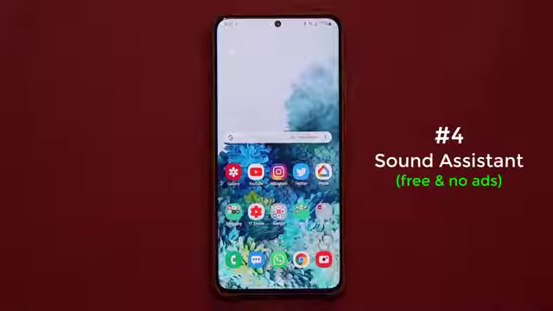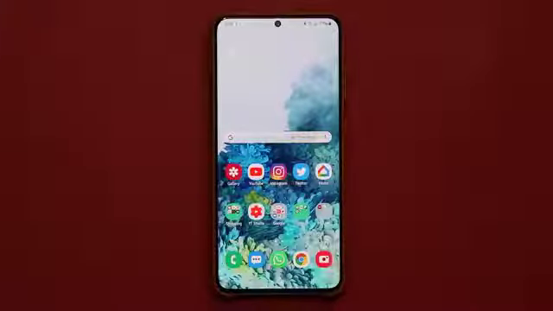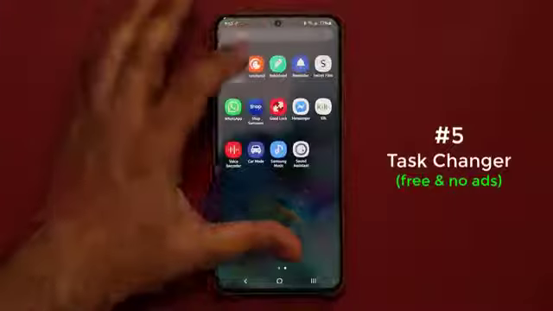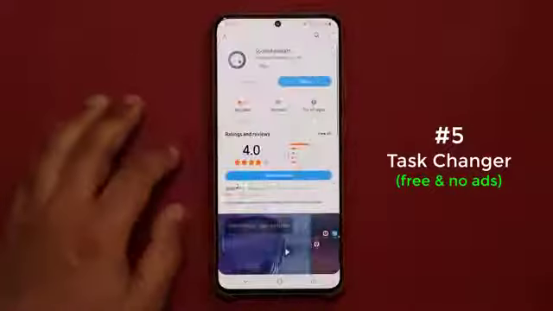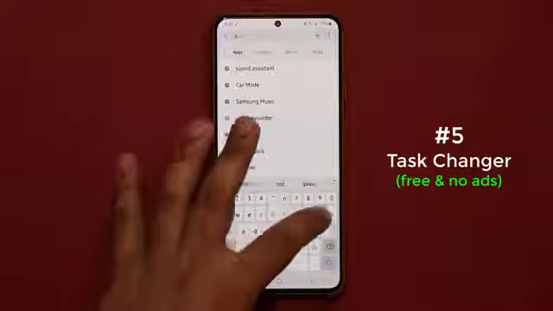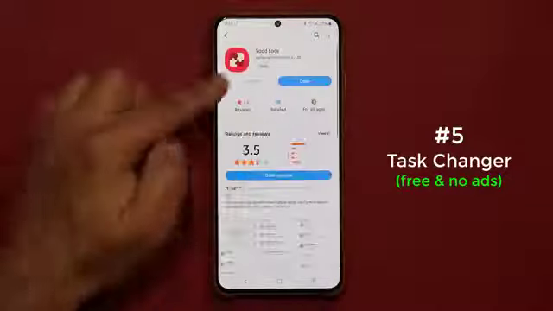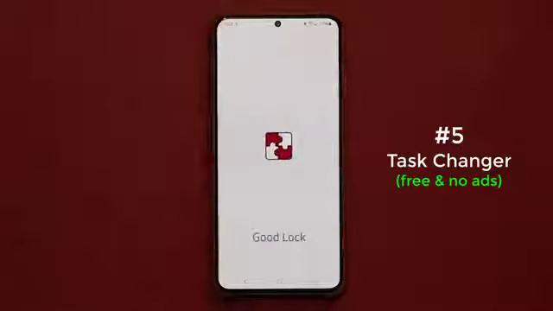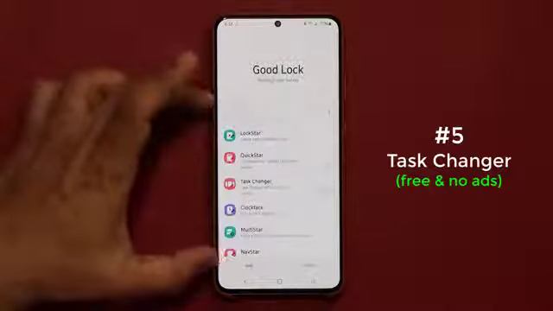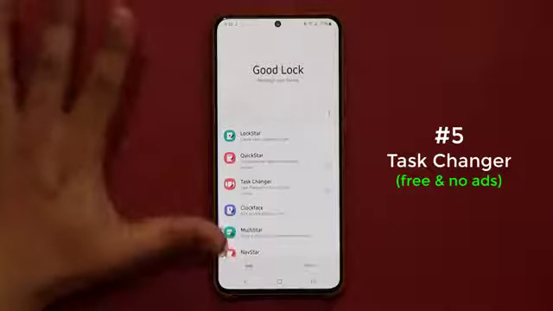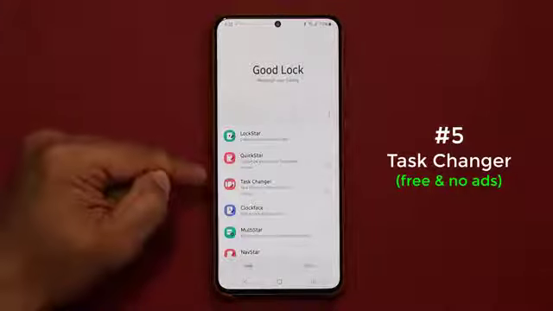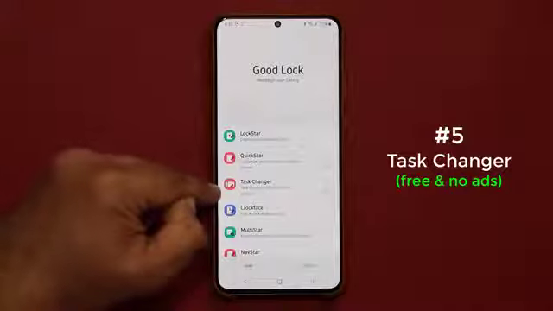Let's move on to the final application. Now the final application is one of my favorite applications, so I'm going to show you where to get it first. Again, it's in Galaxy Store. Now it's going to be known as the Good Lock application, all right? You may know about this application. You install this, and once you open it, you get a full family of applications right here. I'm not going to talk about any of these. What I want to talk about is the task changer option.